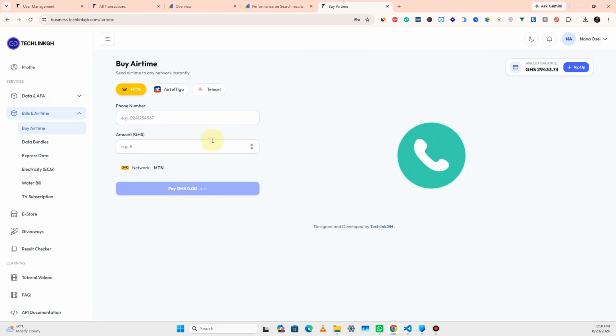So over here as well, we have airtime as well. It's the same thing. It works the same way. You just enter the phone number and you enter the amount, same as the other networks. Okay.